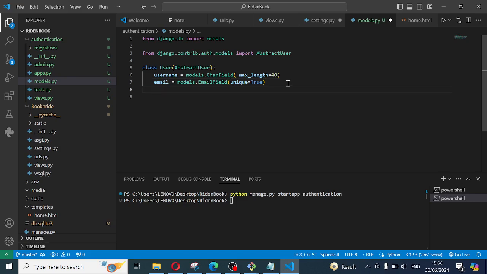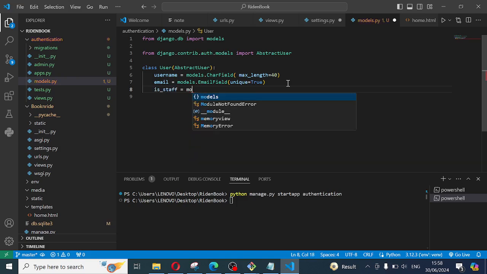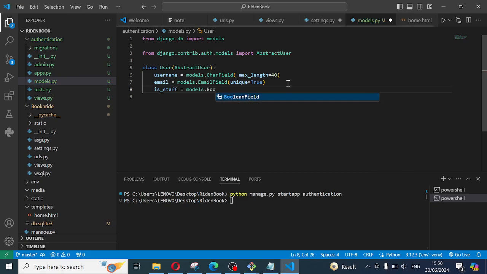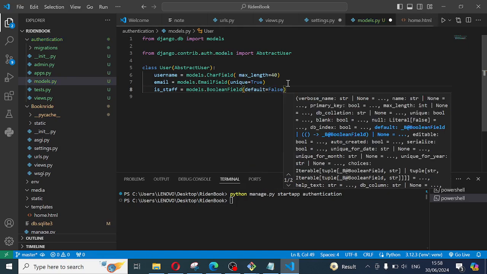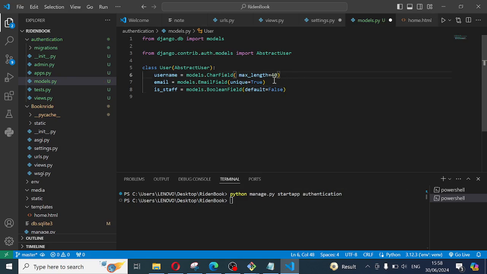Now, the next field we want to declare is is_staff equals, I'm just gonna say models.BooleanField, default equals False. While creating the user account, it is important to define this. This means we don't want the person to have access to the admin panel. Remember the admin panel that I showed you earlier? We don't want the person to have access to the admin panel. We don't want the person to have admin rights. That's why we have to define this.